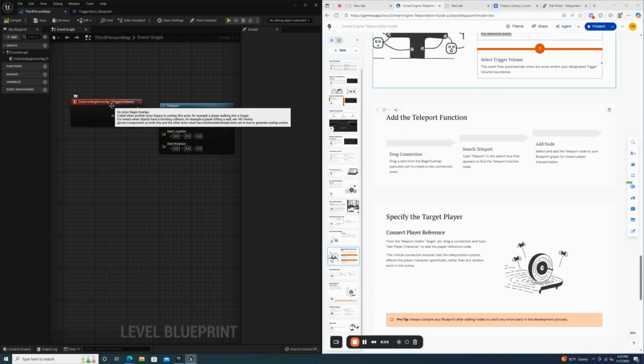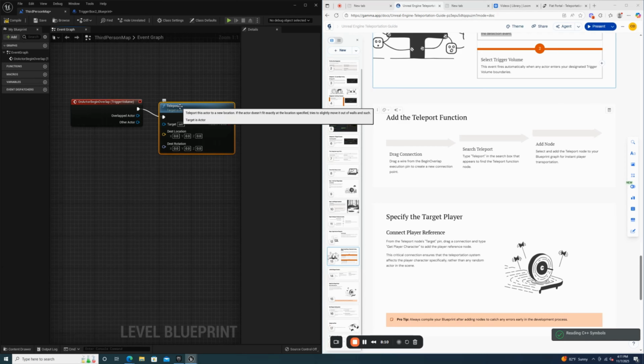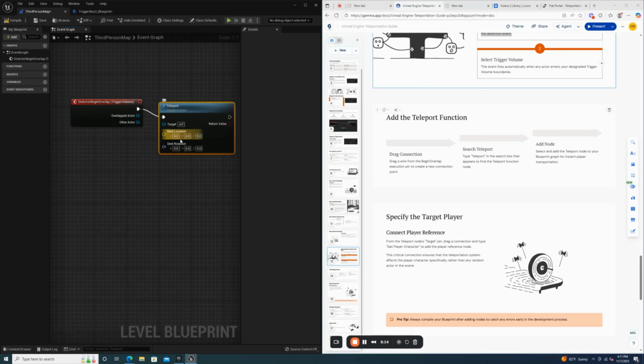So what's going on here? It's telling me, hey, once the actor begins overlapping with this, I want this specific thing to happen. Then it's like, okay, you want this specific thing to happen, but what is supposed to move? What is supposed to move to another location? And where do you want them to move? This is where those two nodes will come into play.